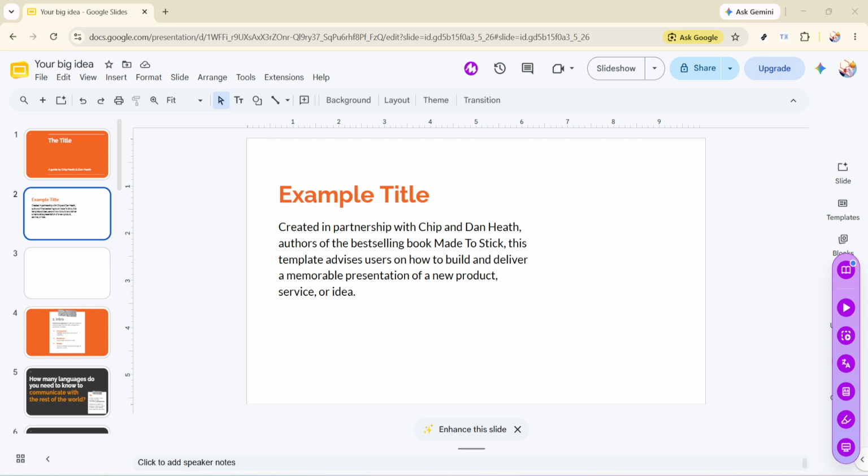And if you close the presentation without saving, you can recover deleted objects by going to File, then Version History, then See Version History to restore a previous version of your slides.